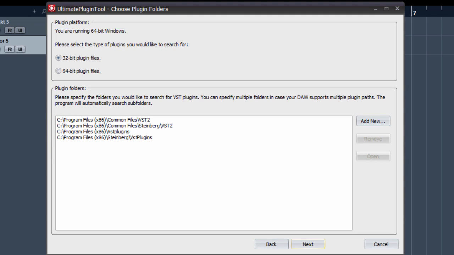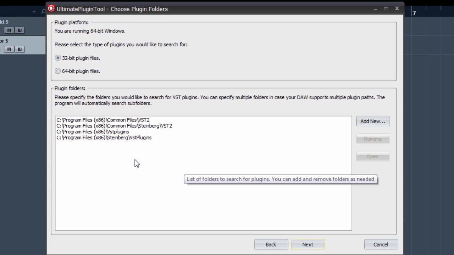So the first thing we're going to do is choose which kinds of plugins we want to look for. Now, for this video, I'm just going to look for my 32-bit plugins. I'm actually running Windows 7 64-bit, so I have both 32-bit and 64-bit versions of these files installed. If you're running 64-bit Windows, the program detects that and it will give you both of these options. If I was running 32-bit Windows, the 64-bit option would be grayed out. But anyway, we're going to go with 32-bit, and we can see down below, Ultimate Plugin Tool already detected a few commonly used plugin folders for us.